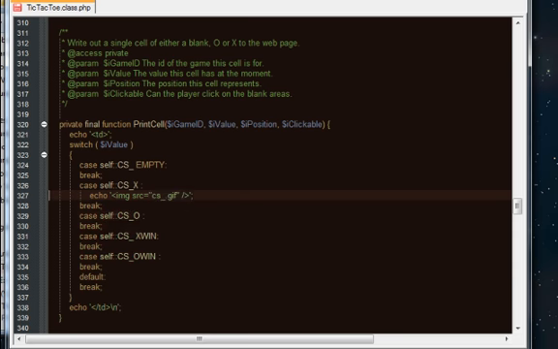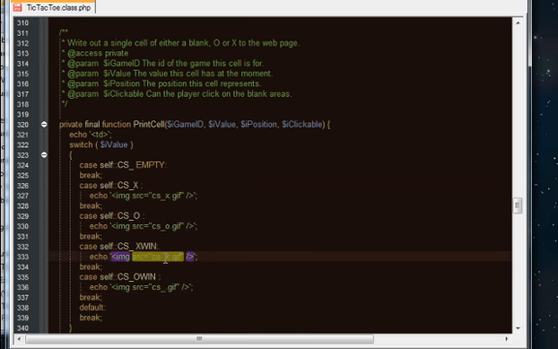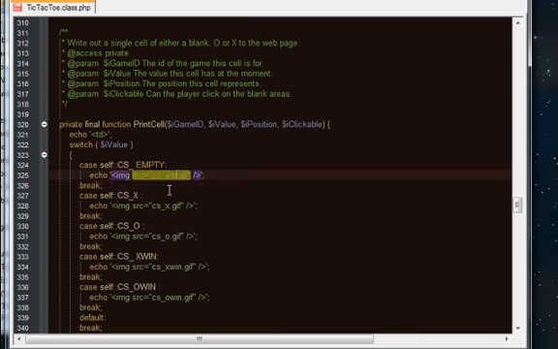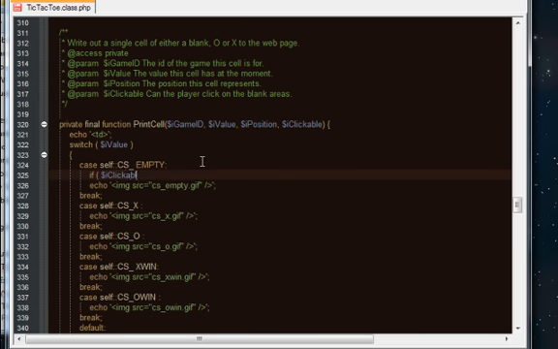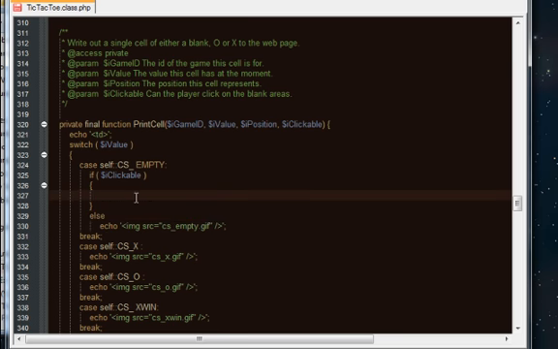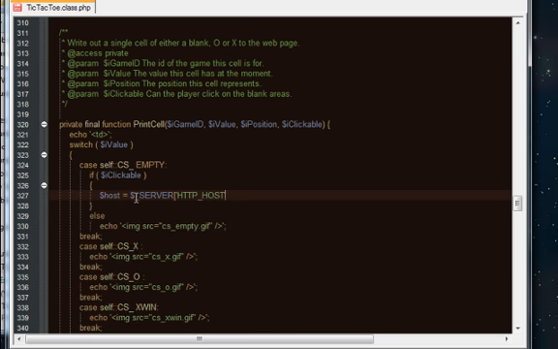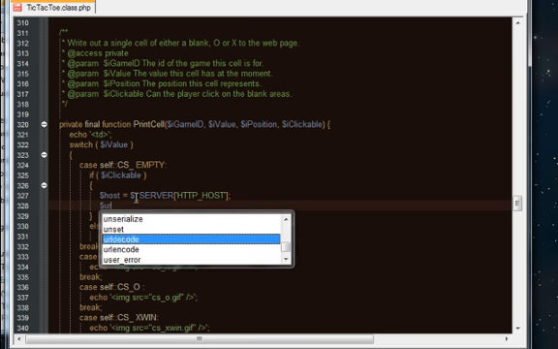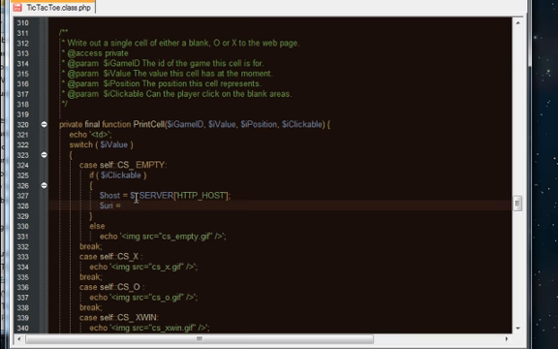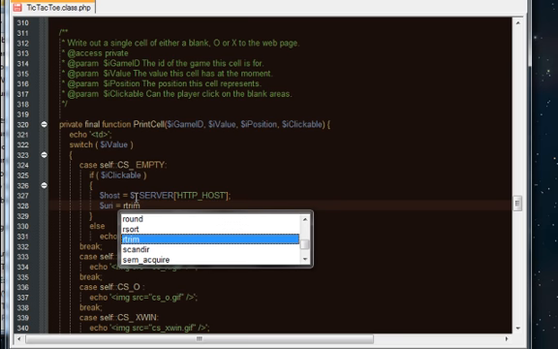In all these cases, we're going to use the image tag, and the source is going to be a GIF of a similar name to the status. And so we've got XOWin and XWin. Now, if it's clickable, rather than just putting the image, the empty image in, we're going to put in probably an animated GIF that'll give the user feedback as to the fact they can click on it.